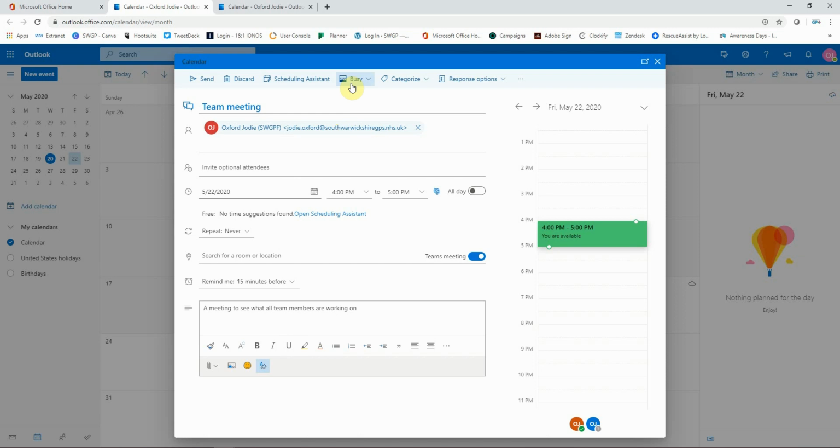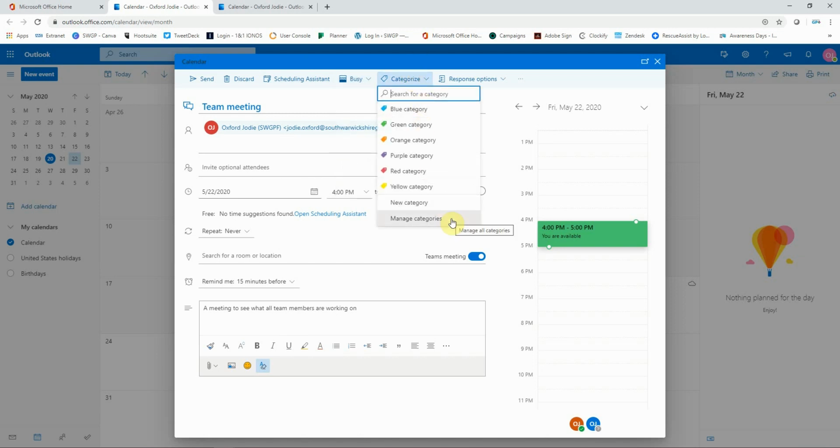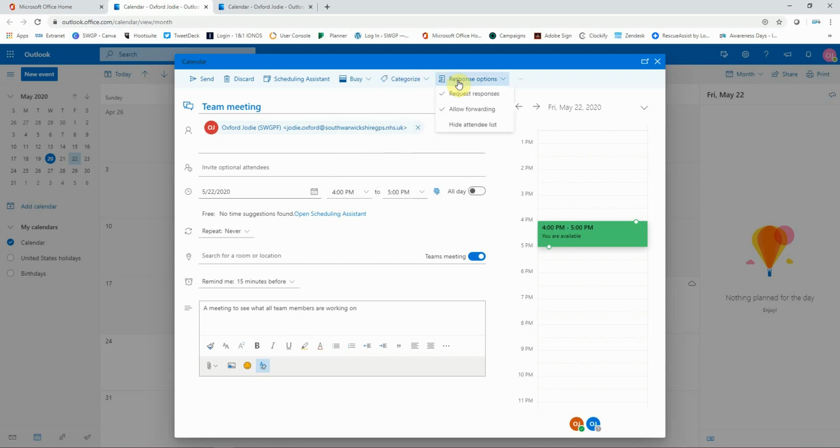Within this top ribbon, you can also set all users to show a particular status during the time of the meeting. The default will always be set as busy. You can link a category to the meeting if you've set up your categories, but if not, you can manage your categories within this tab, but you don't have to select any. And the final option is response options. You can ask for a response from each attendee to state if they are attending or not, allow forwarding of this meeting on to anybody else, or you have the option to hide all attendees from each attendee.